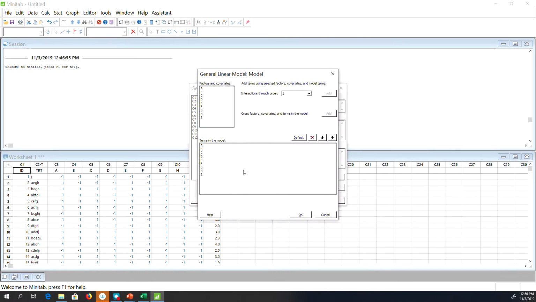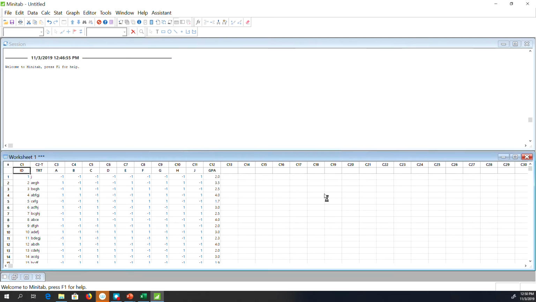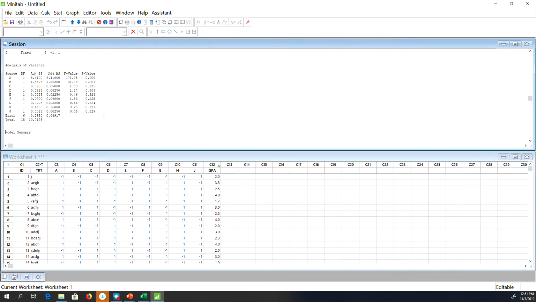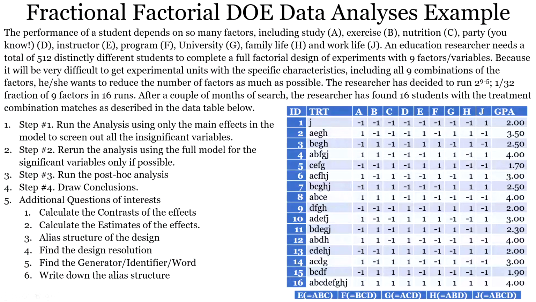You can look at the model; it only includes the main effects. That's all I want in this case. I want to see whether I really care about any of these variables or not. If you look at the analysis, only the A and B factors are significant. Everything else is not significantly affecting student performance. Factor A was the amount of study students do, how high or low they study, and factor B is how high or low they exercise.